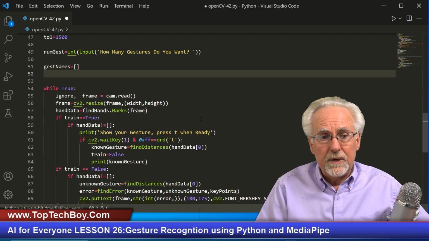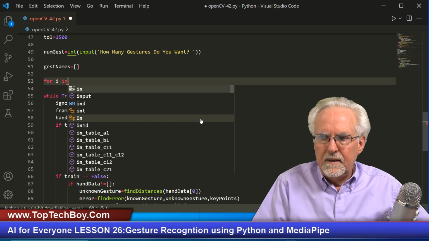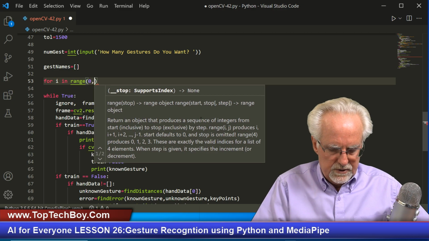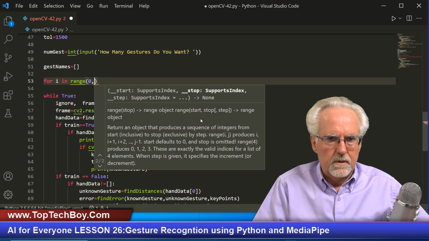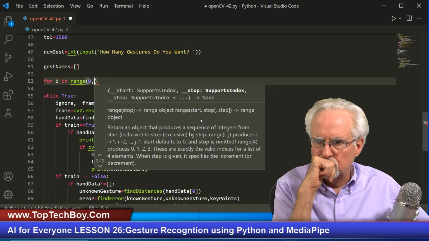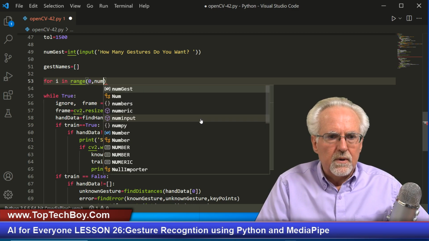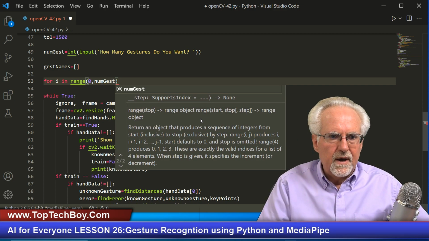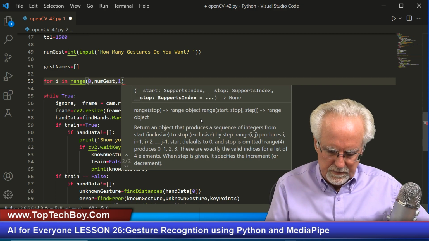And now what do we need to do? We need to go out and get those gesture names. So we're going to say for I in the range, and we want to start at 0. We want to go to NumGest. No, names is the array that's going in. So we're going to go from 0 to NumGest, in steps of 1.